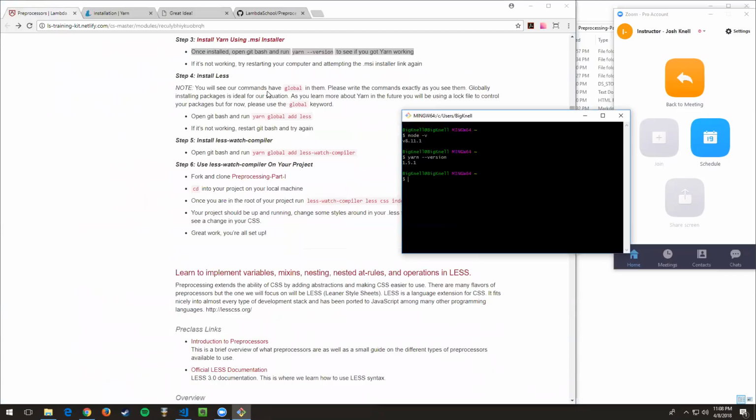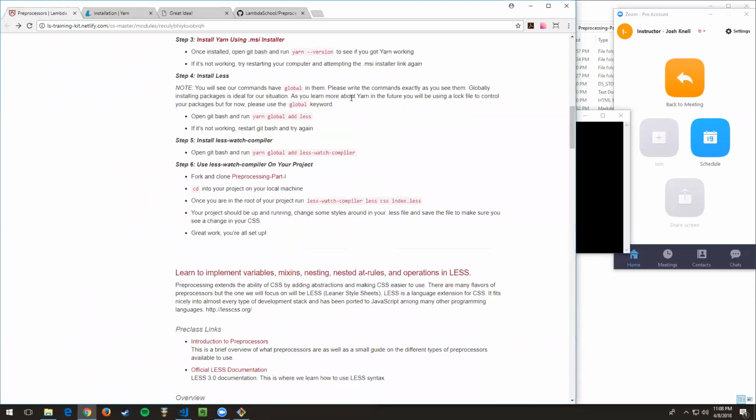You will see our commands have global in them. Please write the commands exactly as you see them. Global installing packages is ideal for our learning situation. As you learn more about Yarn in the future, you'll be able to use a lock file to control your packages. But for now, please use the global keyword. This is not on accident. I don't want us to work with node module folders at this point. I want us just to get the dang thing working.